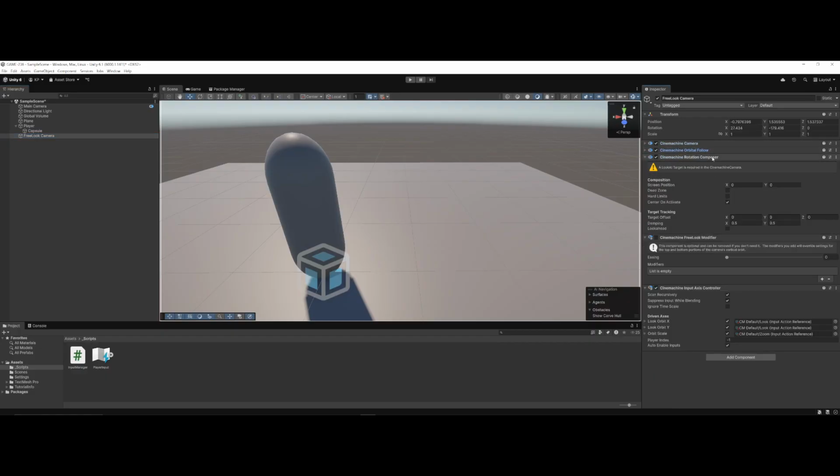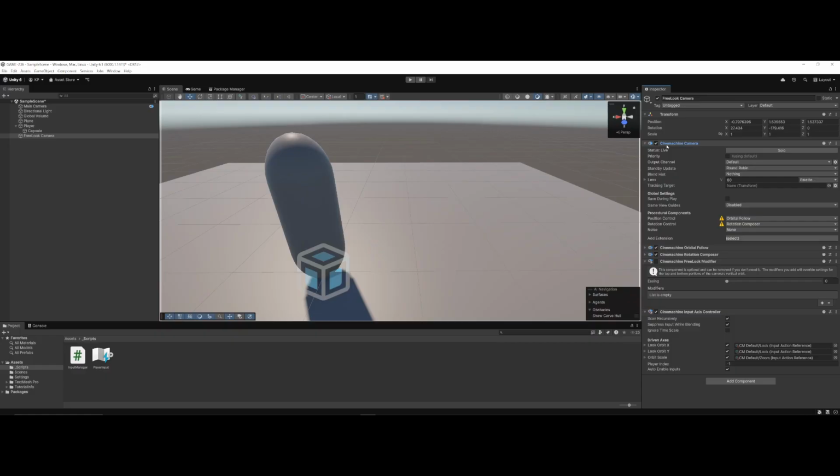And this Cinemachine orbital follow and the rotation composer are extra components that we can add on to it. So the way any type of Cinemachine camera works, however you want to make it, is we have this basic component, and then you can keep adding other components to give it different functionality. So that free look camera just gives us a default setup.